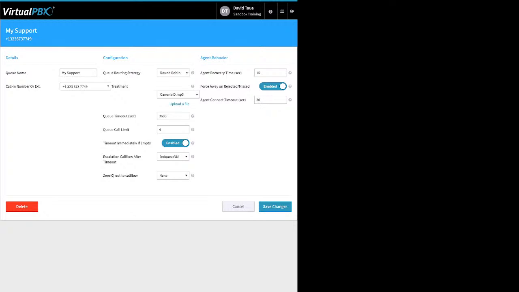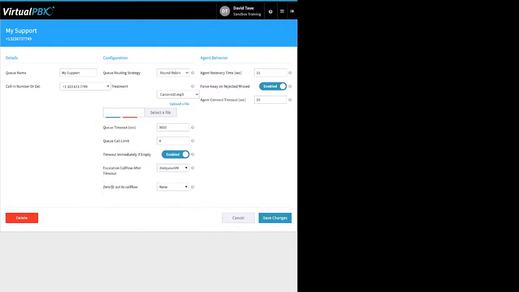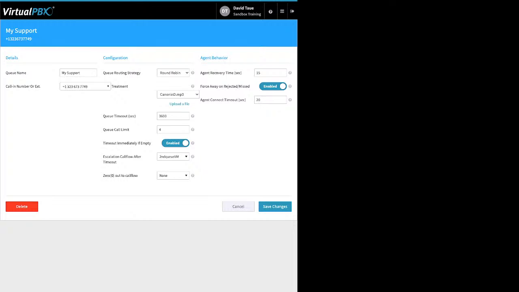Round robin equalizes out over time. There's most idle, so whoever's been waiting the longest gets this call. Least calls, least amount of connected calls. So if Mary's only had 2 connected calls and Bob has had 5 connected calls, Mary gets the next call that comes in. And then least offers, which is the combination of missed and connected calls. A hold treatment, you can upload a file, MP3, .wav. I believe in the queues, you can upload a 5 megabyte file.